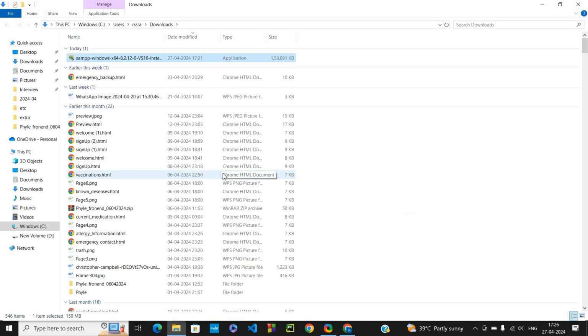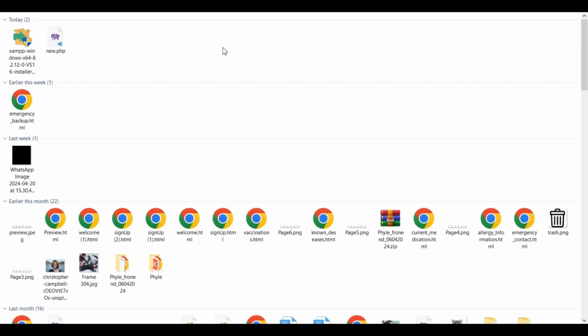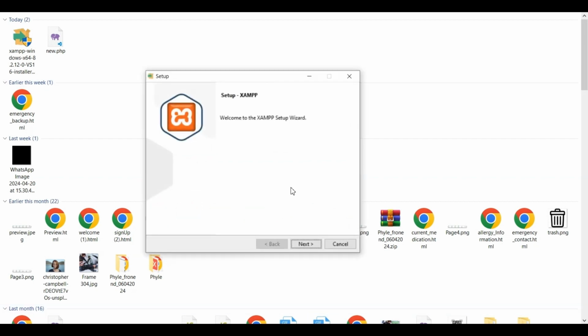Now we have downloaded XAMPP, but we have to install it on our system in order to use it. Now double click on this XAMPP installer, and once we provide the permissions, the installation wizard will appear, and we will keep everything mainly by default and simply click on next here.